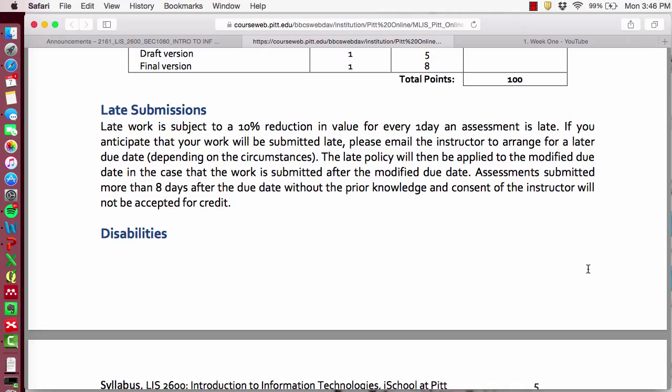Please try to submit your work on time. If you submit late work without first contacting the instructor, the late work is subject to a 10% reduction in value for every 1 day that it is late. Please email me and arrange for a later due date if you know that you will not be able to submit the assignment on time.